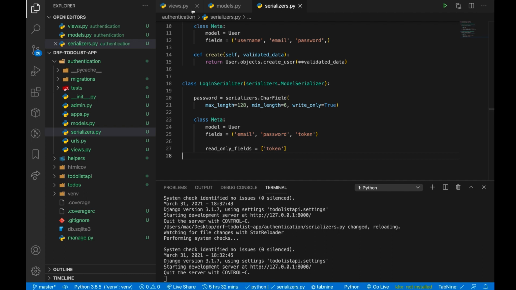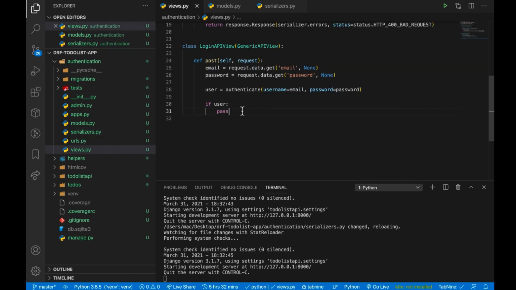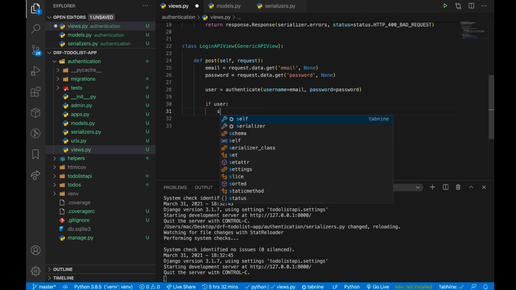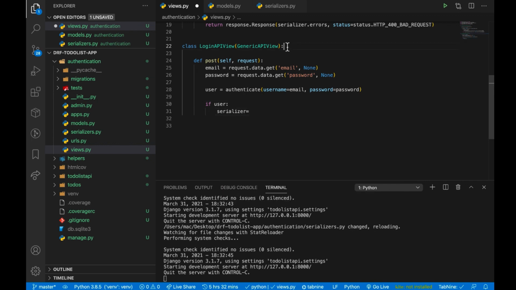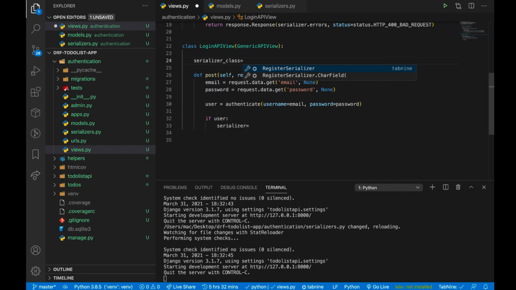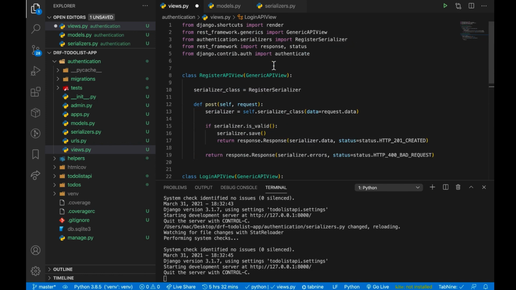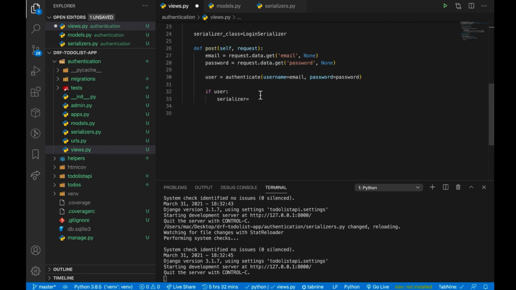So over here in the views, whenever we authenticate a user, we now want to send a response back to the user. So here we can say serializer equals, actually here let's have serializer_class. It's going to be LoginSerializer. We need to import it. All right. So serializer equals self.serializer_class.